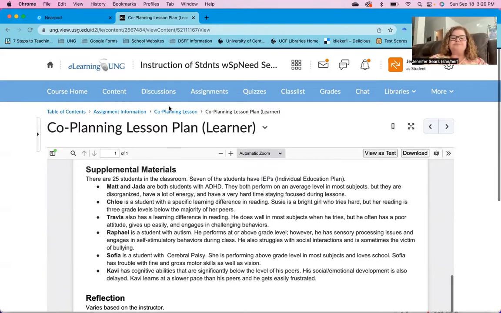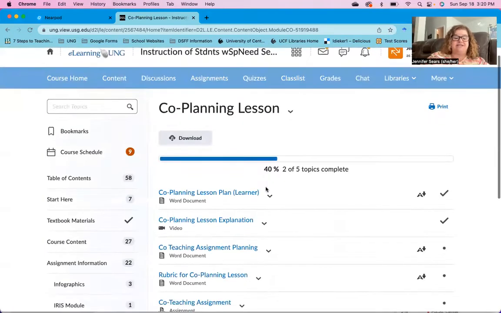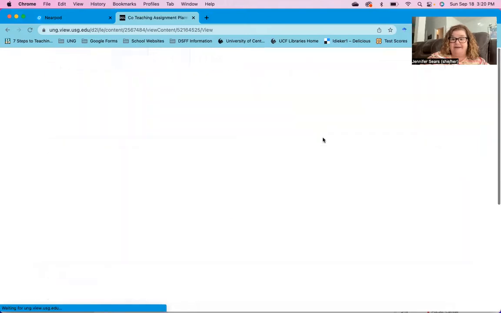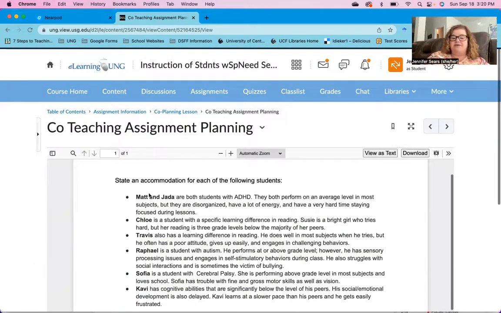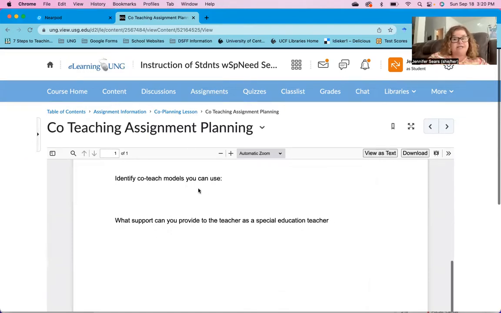So how are you going to plan in advance for this? Right here, I've given you a planning guide that you can go ahead and download. Again, you have your student information here, and then some opportunity for you to just jot down some ideas. You don't have to hand this in, but this gives you the opportunity to plan in advance.